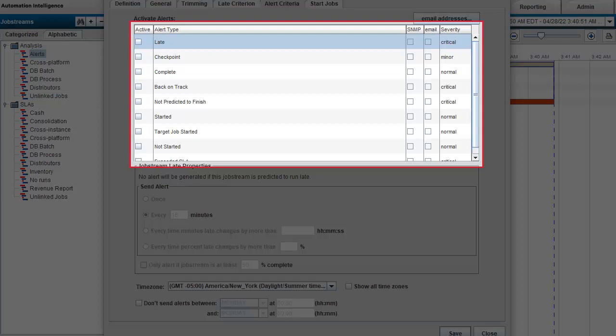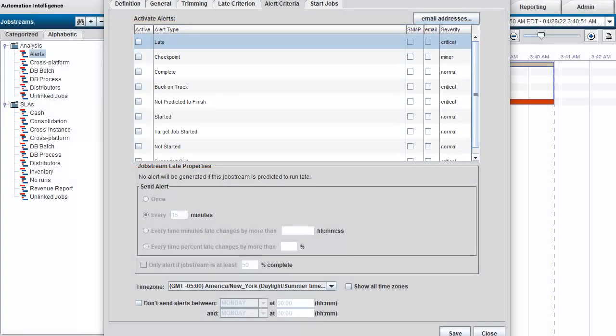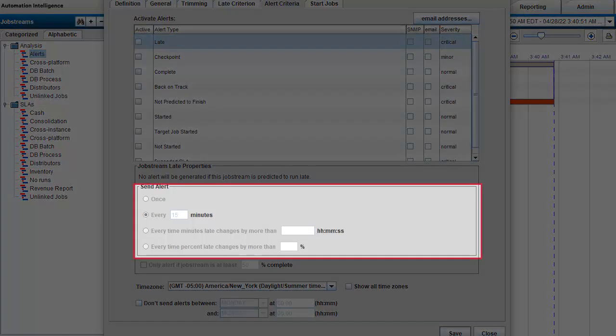In order to activate an alert based on an event type, you simply check the box in the far left. If you decide to send emails, you add email addresses. Then you can configure the persistency of the alert. The alert can be sent once, on a cycle in minutes, or every time the lateness of the job stream increases by a factor of time. For example, if the job stream is 10 minutes late, AAI sends an alert. Another 10 minutes go by, another alert, and so forth.